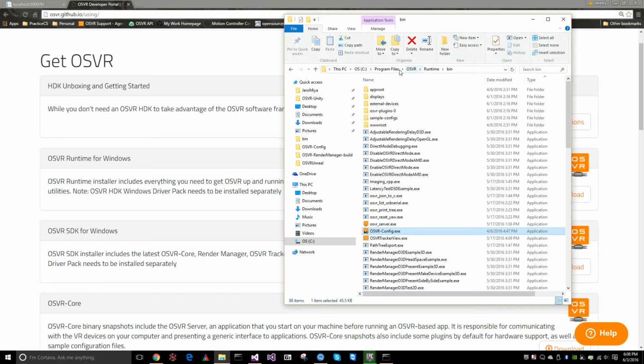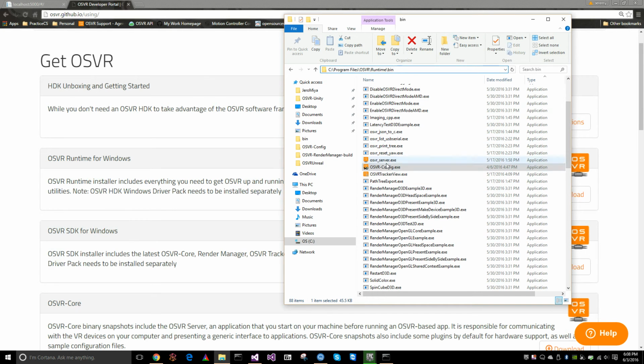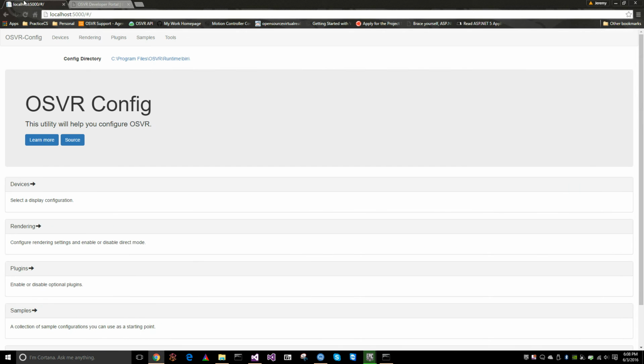Once you have that installed, you can go to the runtime's bin folder here. This is a 64-bit version. With a 32-bit version, we'll have the x86 program files there. And you'll see the utility is right here. It's called OSVR config. And when you double-click that, it will launch the config util in your browser. So I've already got it launched here.